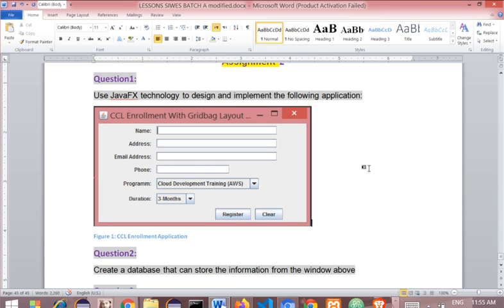Well, yesterday we gave an assignment on Java Express where we asked students to create a window as it is displayed on the screen. This was designed with a Java Swing app, but we want you to use JavaFX to design the same window. It does not have to be the same layout manager, because here the layout manager used is GridBagLayout, so you could use any layout manager from FX that will enable you to come up with the design of the window as it is displayed.